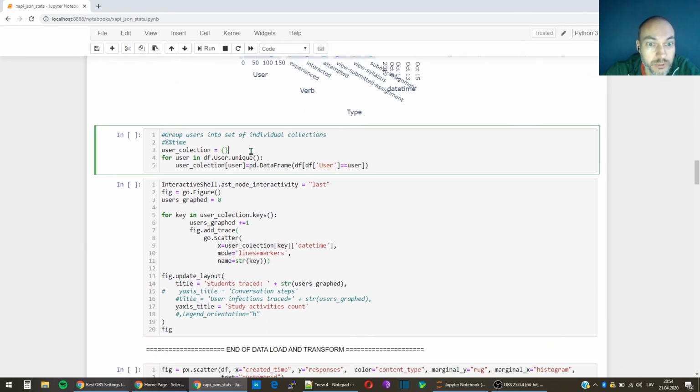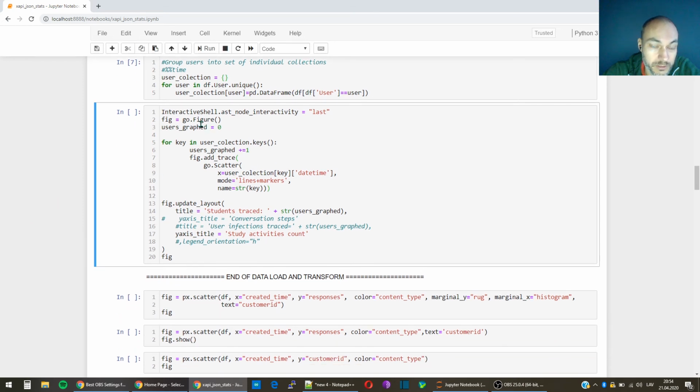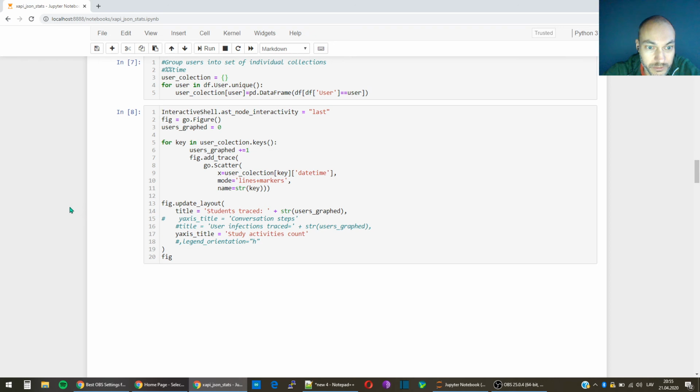And then we can also cook up some synthetic dimensions. Namely, here I make a collection by users, so each user gets his own collection. Let's run it. It's done. And then I draw a graph where I graph each of the collections so that each user gets an individual trace. Let's see how it will look.